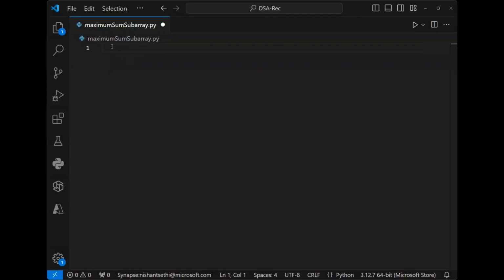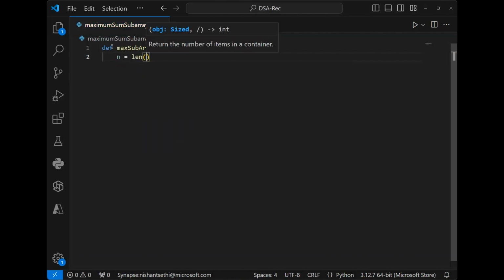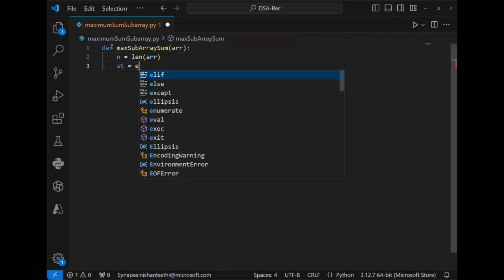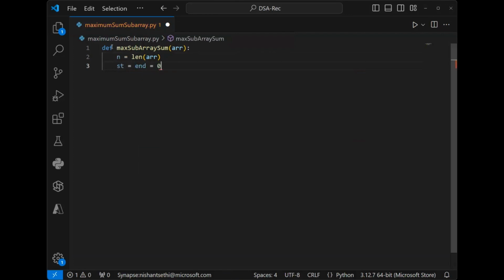All right, so let's implement the solution that we just discussed. So what I'll do is I'll start by declaring a function over here. I can maybe call it maximum subarray sum, right? And this will accept an integer array, right? Now over here, what I can do is I can start by taking the length of this particular input array, right? And then I can initialize my start and the end pointer to 0, right?